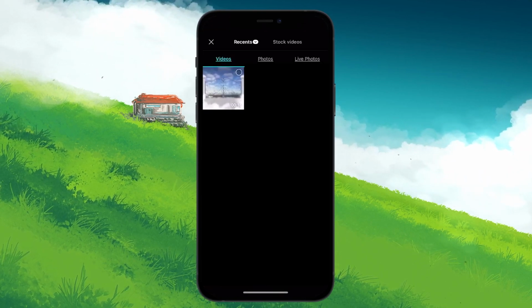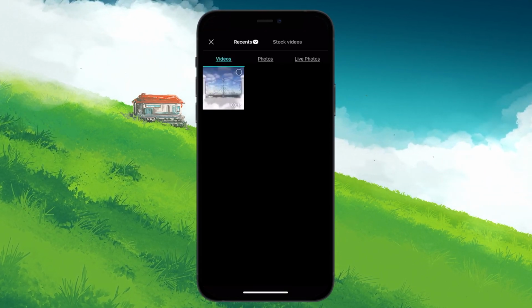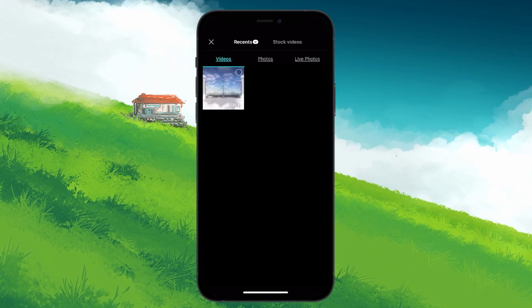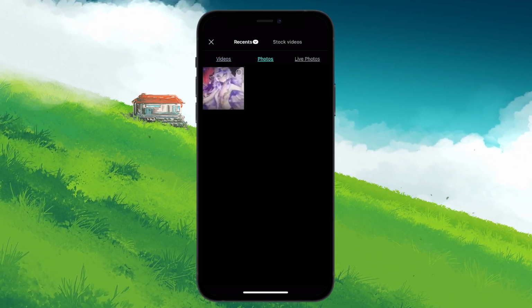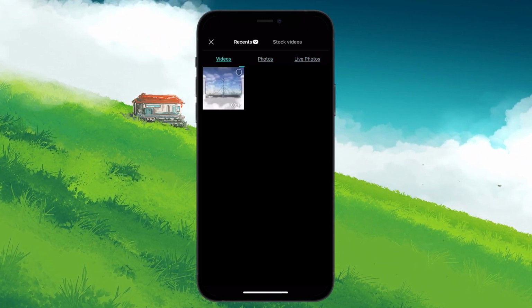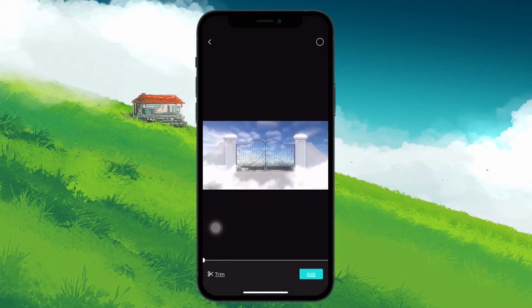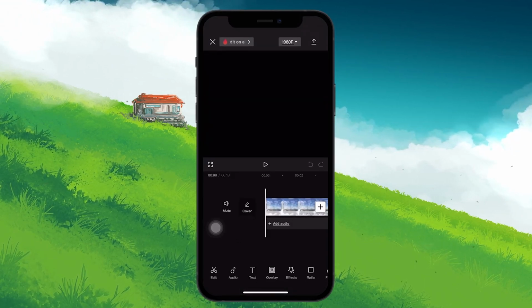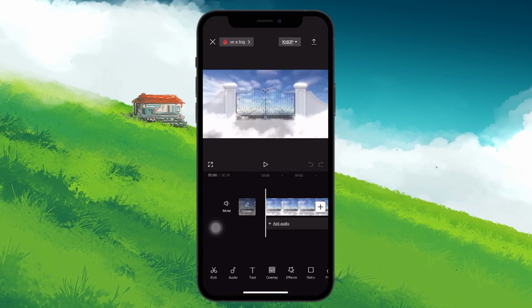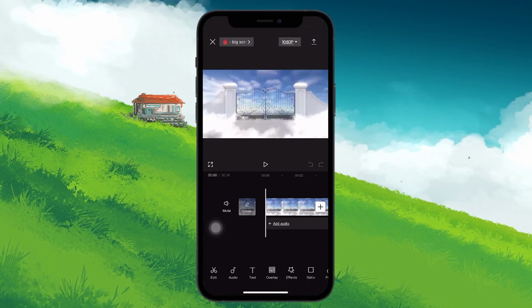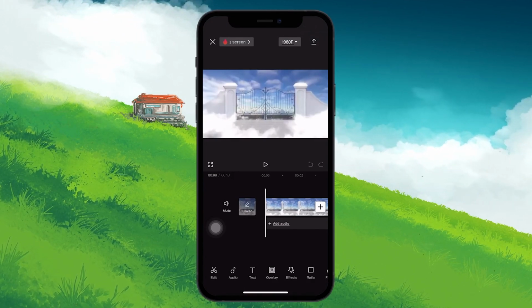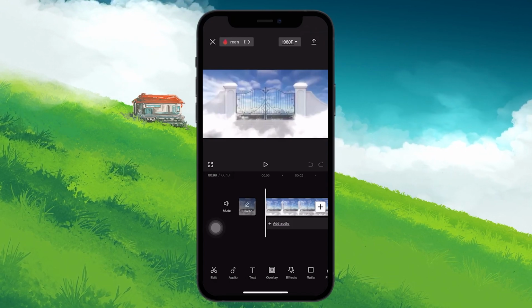This will open up your phone's library, where you will see all your media items categorized into videos, photos, and live photos. First, choose a video of your liking and tap on the Add button. Once the video opens up in the CapCut editing window, you will see many options at the bottom end of your screen. Here, find and select Overlay.